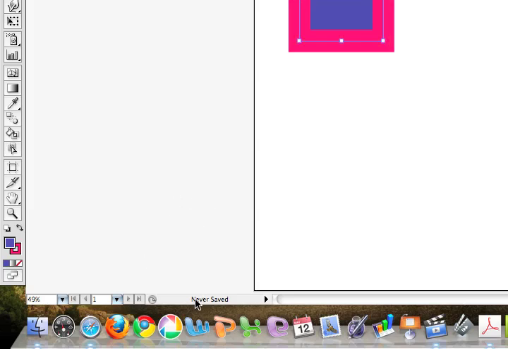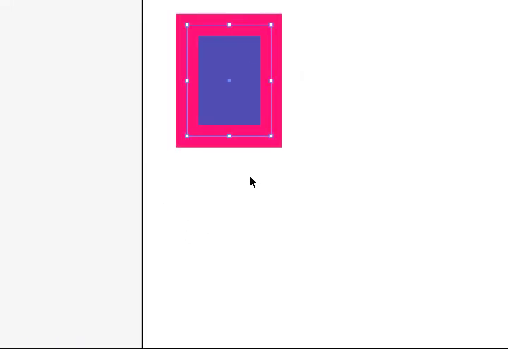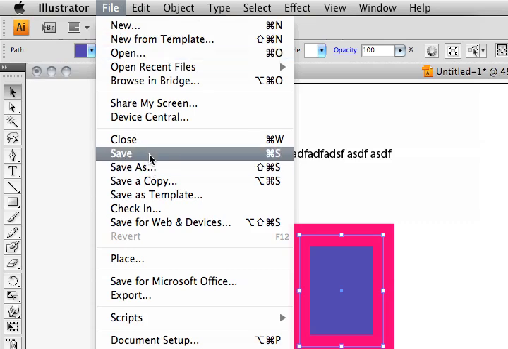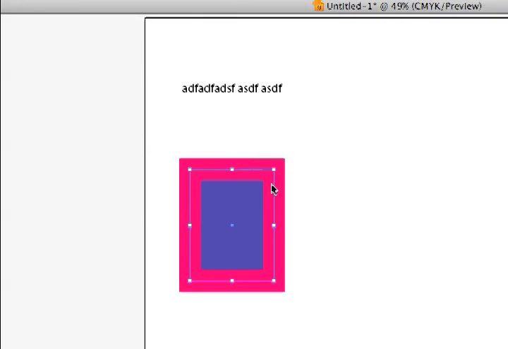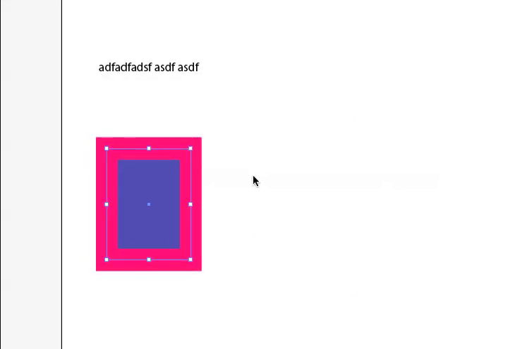Now I'm also seeing another thing here. It says never saved. I better fix that quick, fast, and in a hurry and learn the keyboard shortcut for that. So I'm going to go to File and Save, which for those of you who use about any other application, is Control S on the PC, Command S on the Mac. Let's make sure we save that before we begin working.